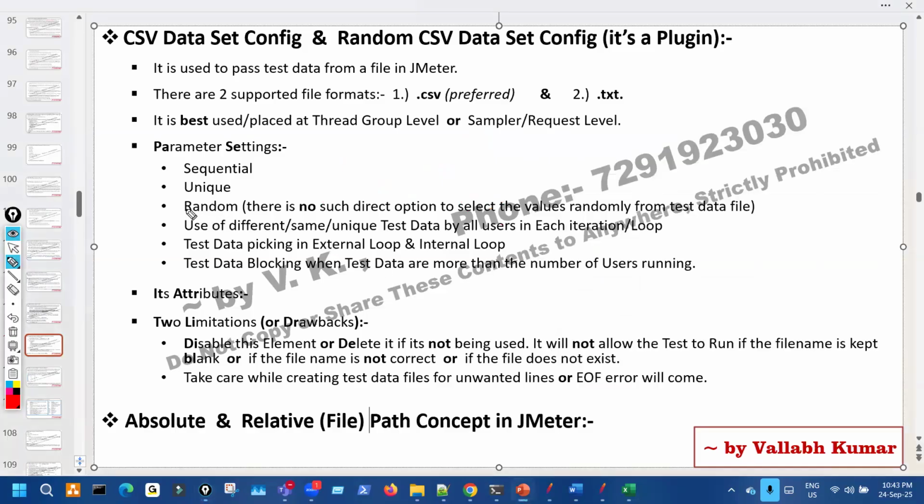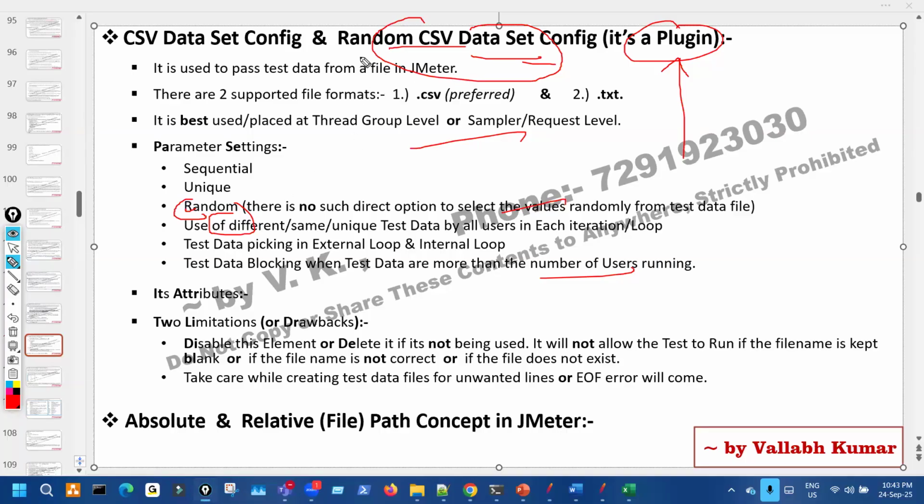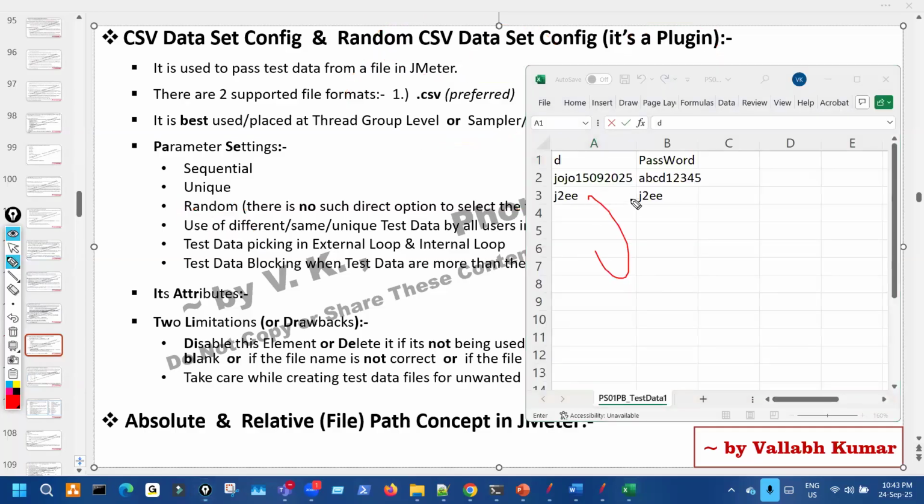Generally random is not used. But if you want to pick the value in a haphazard manner, randomly, with any user picking any test data, you can use this element. This is a plugin element. You have to install it through the plugin, and I think we have already installed that. So it's very simple, you can add and use that. Its name is just Random. If you use it, any user will be picking any data haphazardly. Anyone can pick anything, right? But the default behavior of CSV is this one: first user first data, second user second data, third user third data, like that. And if data are less, then recycle.